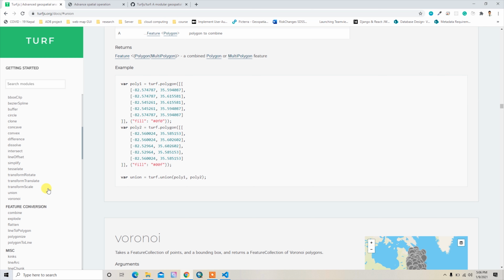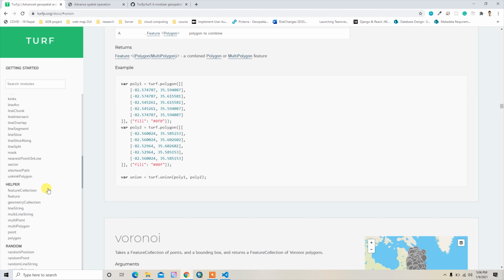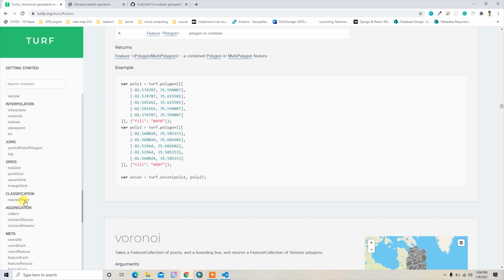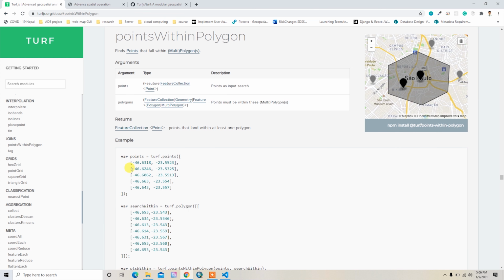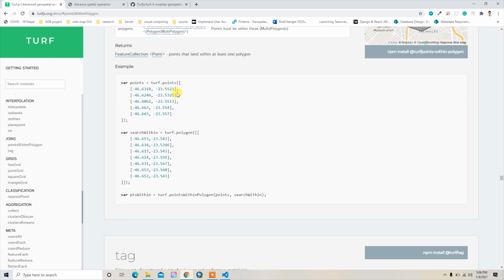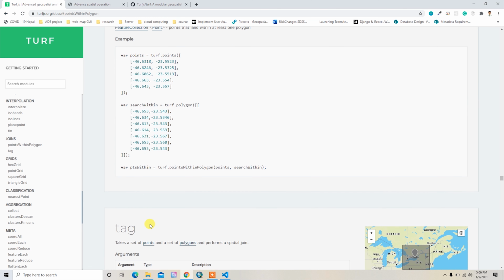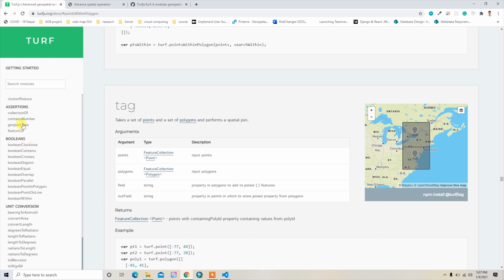The best part of this library is that we can check whether a point lies within a polygon or not. We can check this using the point within polygon feature. Here it creates different kinds of points using the turf.points function, and the turf.polygon function, and it checks whether the point is within this polygon. It's the best way, so you can also check. And here are some cool functions as well.